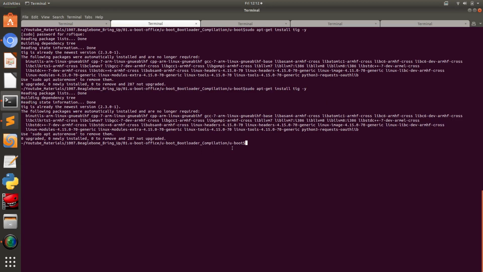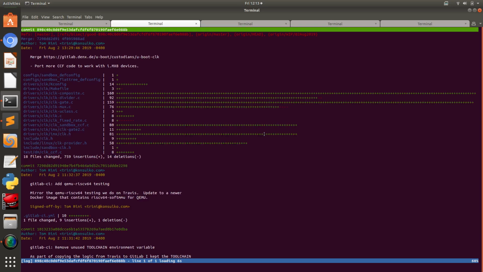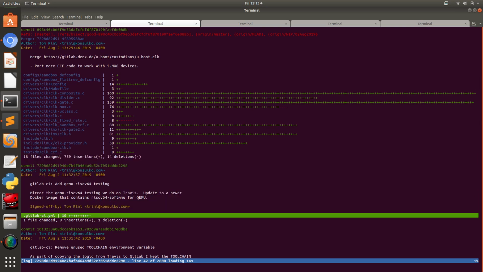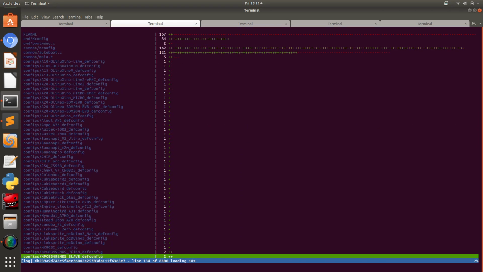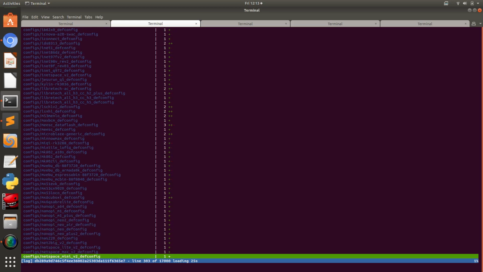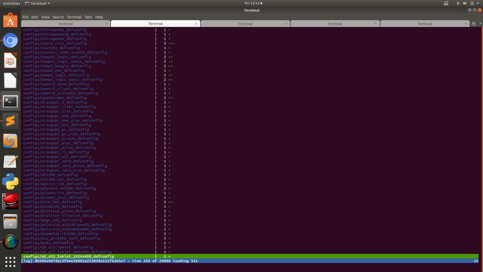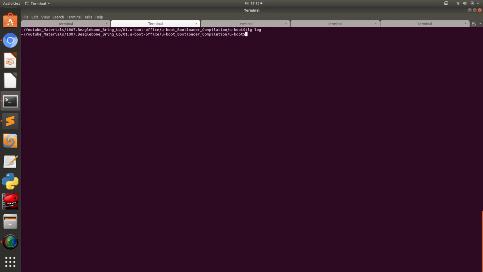So now we'll check whether it is installed or not. Yes friends, it is already installed here. Now we'll check TIG log. This is the command. Initially it will take a little bit of time to load. Yes, so you can check that this is the command and this is the log for my commits. Here I am showing you one bootloader source code. Okay, so it will show the command. Now we'll quit.